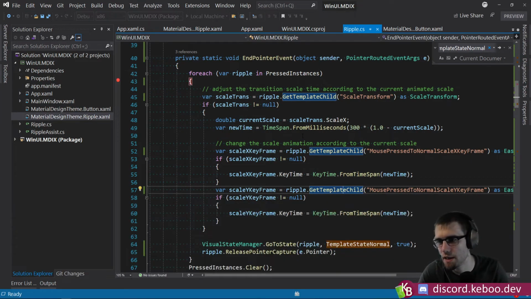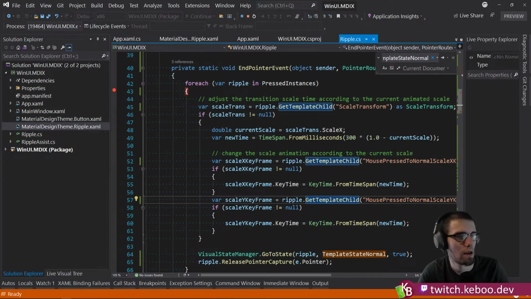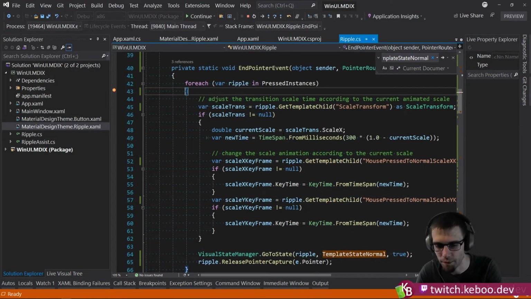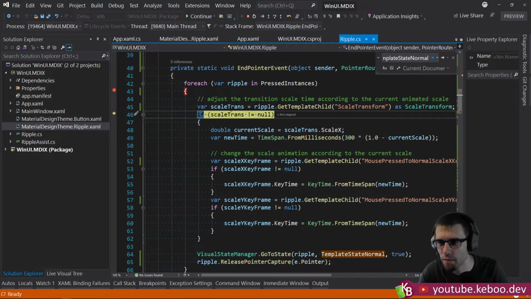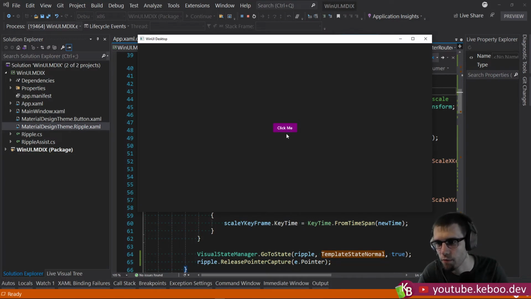See, there's nothing new under the sun. This is all just the same with slightly different names. Boom. So we come in here, find me my scale transform. Look at that. Found my scale transform. F5, let the guy go. Right? Boom, boom, boom, boom.